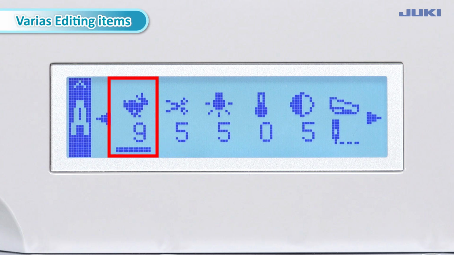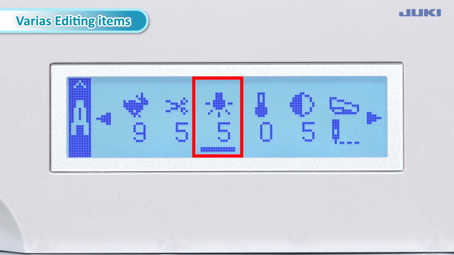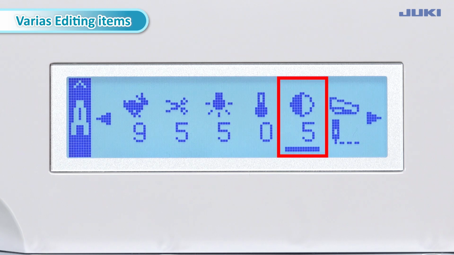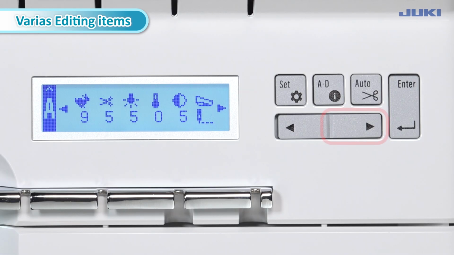This indicates the maximum sewing speed. This indicates the automatic chain-off thread cutting length. This indicates the hand LED illumination. This indicates the hand LED color temperature. This is the LCD contrast adjustment. This represents what is happening when you step on the foot switch. The next page appears when you press the right button.